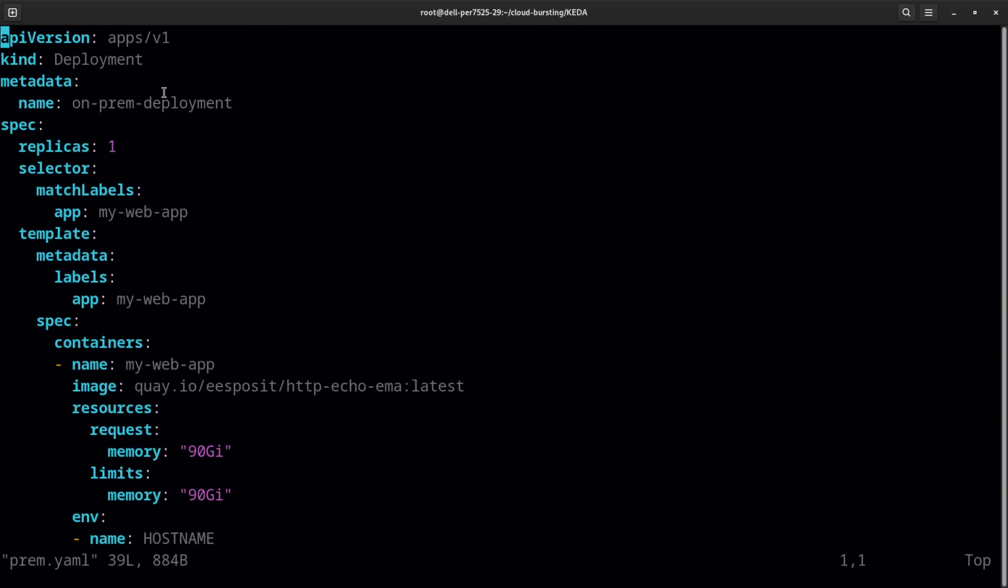Let's start from the on-prem deployment. Its kind is Deployment and the replicas is 1. So this means that we will start running one pod on-prem. And this deployment is labeled with my web app.